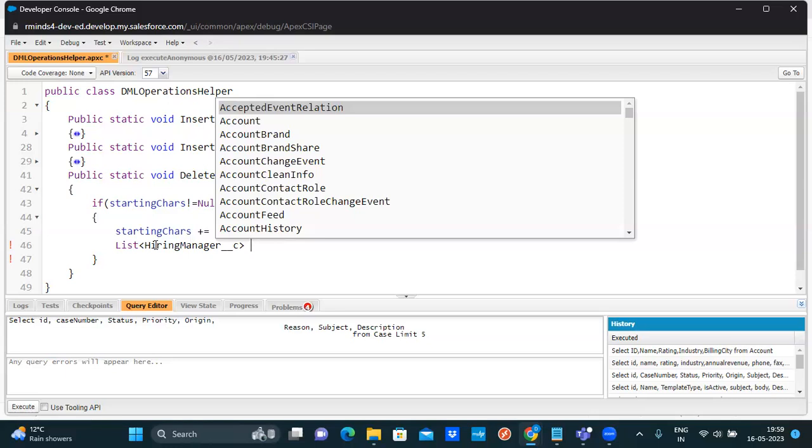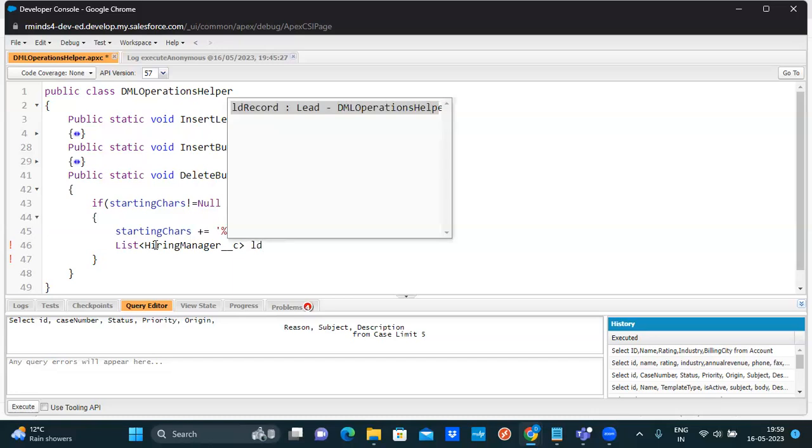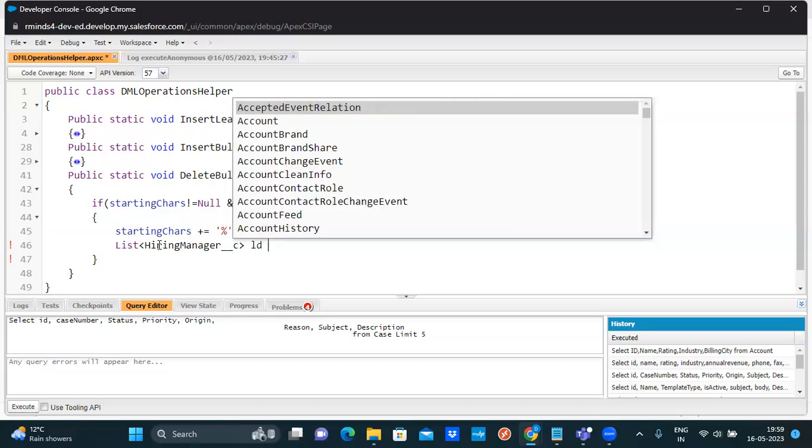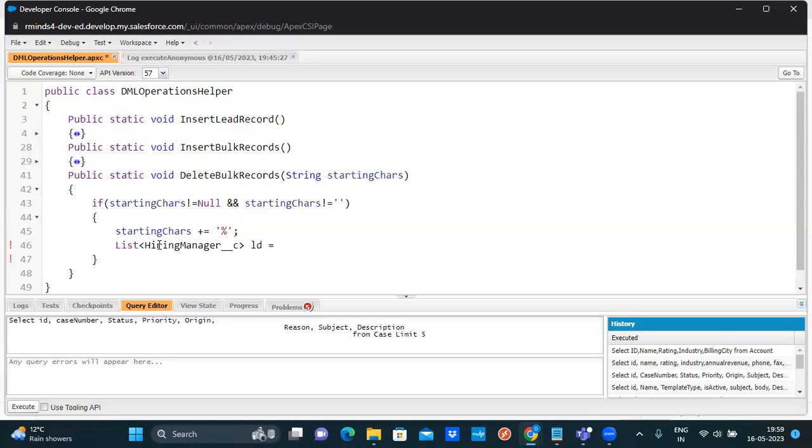So here I will use the list for the delete operation. What I'm doing here is I'm going to write a static SOQL query. The reason being I will have to fetch the records by putting some criteria on the records which I fetch, right? So I'm going to write a static SOQL query for that. So how do I need to do it? Static means enclosed within the square brackets, write down the query.